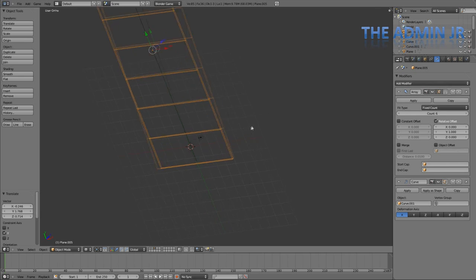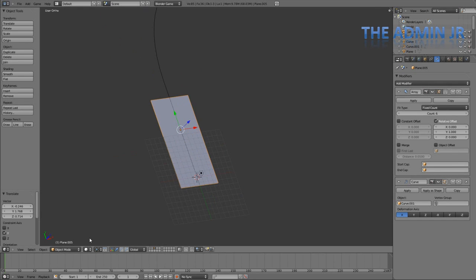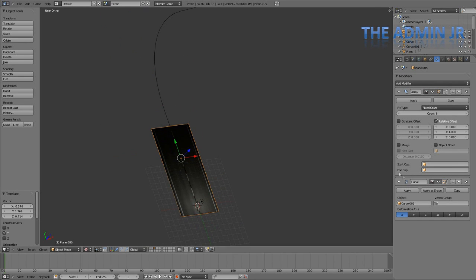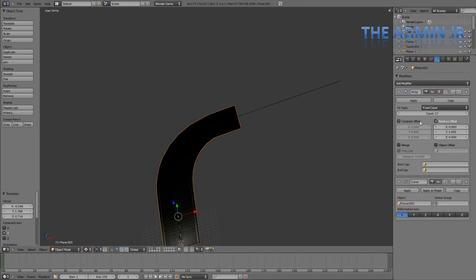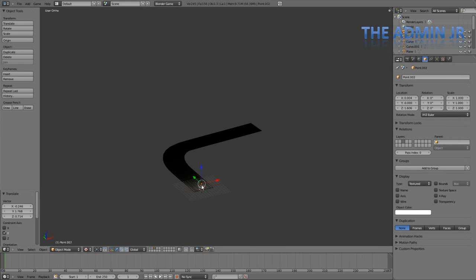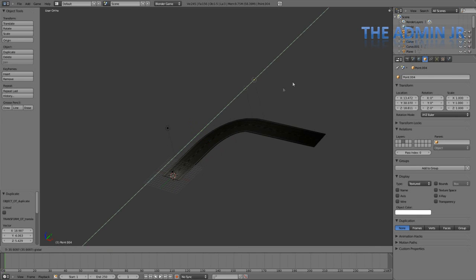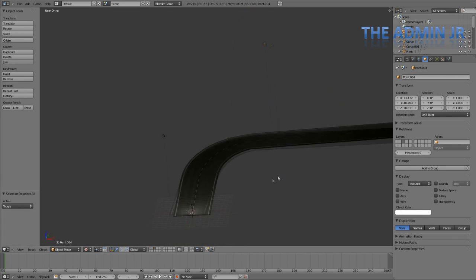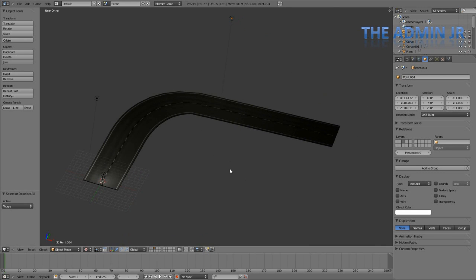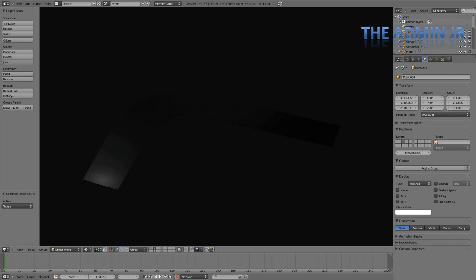Now, if I line this up, and we can see it textured. If I line this up and increase the number of segments, then we can see that the road follows this line perfectly. So by using a combination of the array modifier and the curve modifier, what we can do is create really good roads really quickly and easily. However, as you can see, when we play the game, we lose the texture.